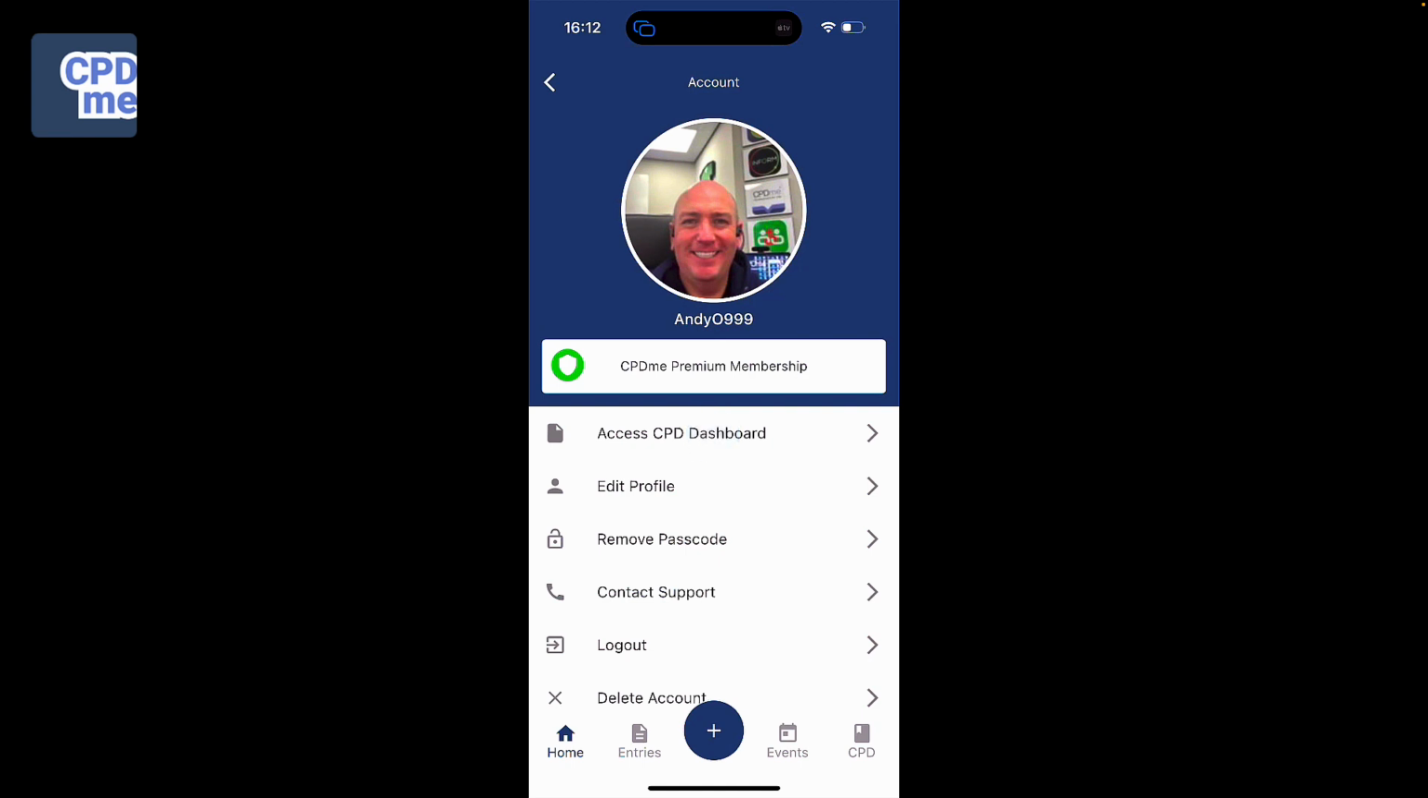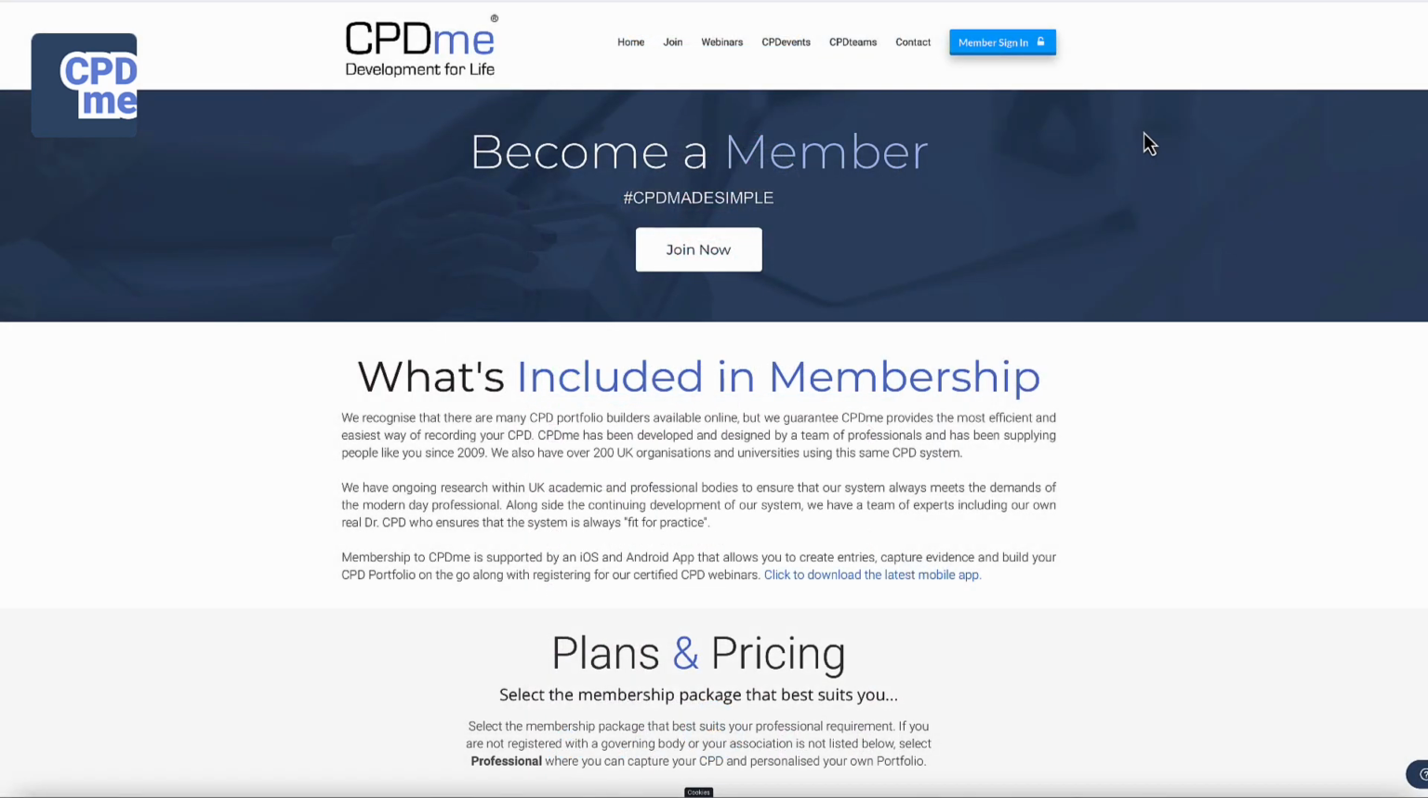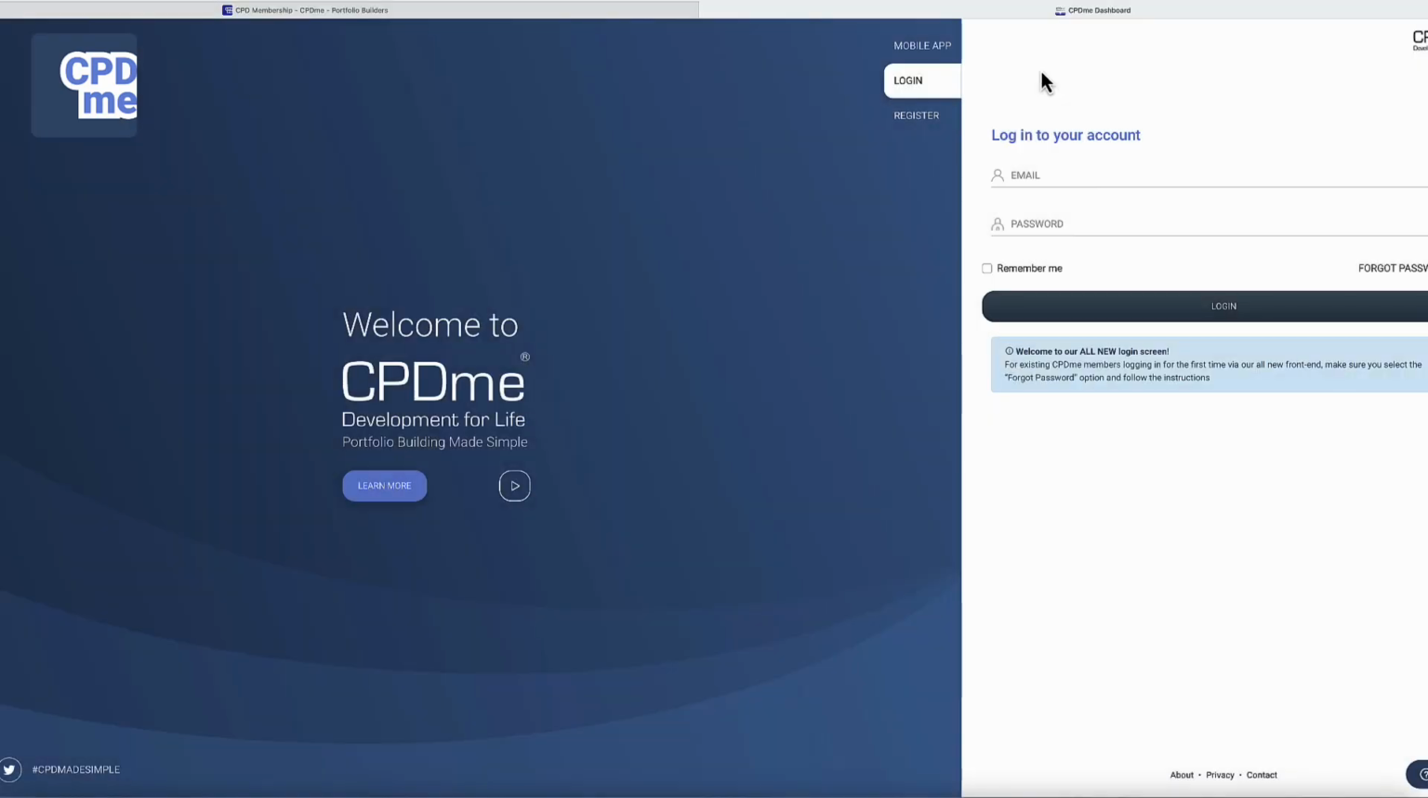You then need to go to cpdme.com. When you go to cpdme.com, click the Members Sign In option. You then have several options. You can log in via your email and password, or you can select the mobile app option.